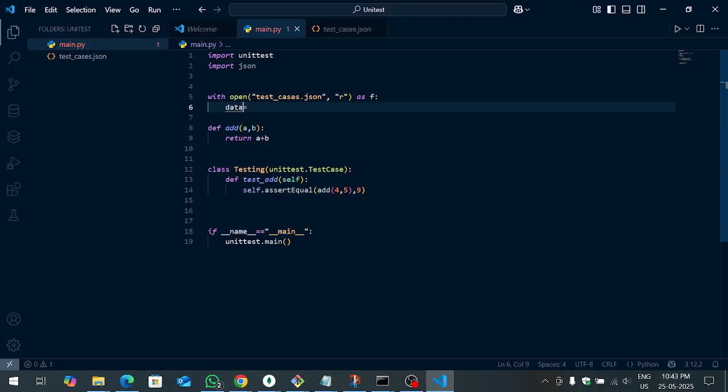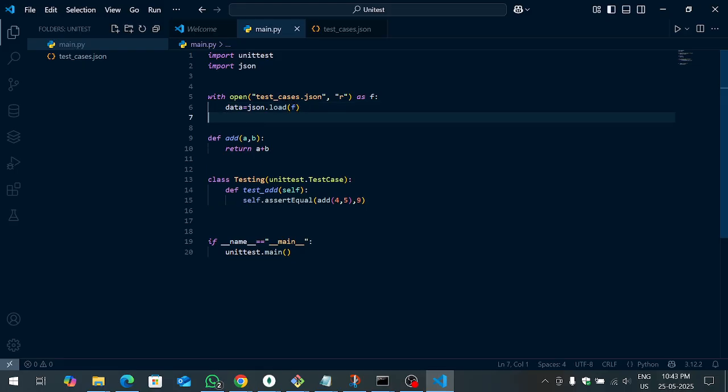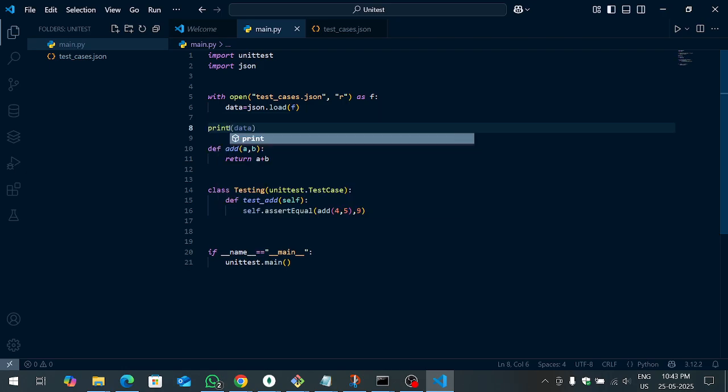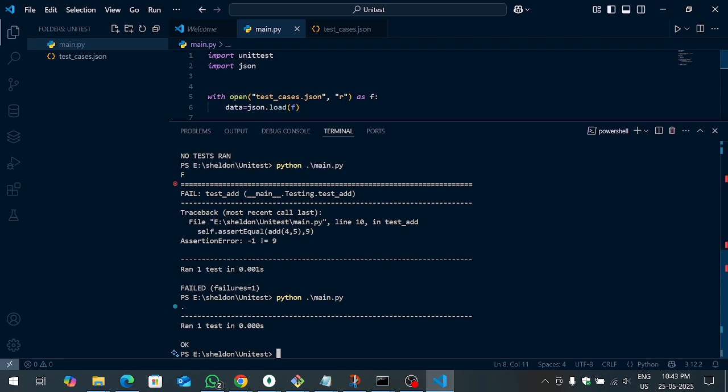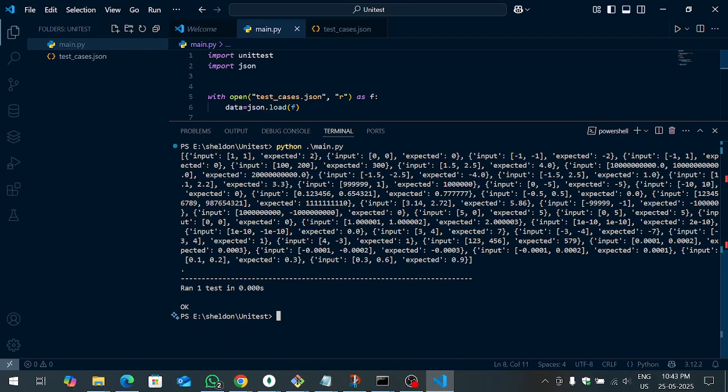Okay, we are going to write data is equal to json.load. We are going to load f, and now we are going to get our cute little data. Print data. So let me do this. Okay, we got the data now. So let us examine now what we have in our data. In our data, we have input that is 1, comma 1 and expected output is 2.